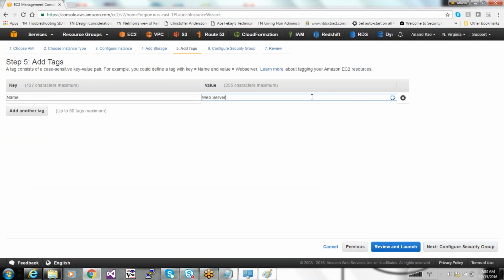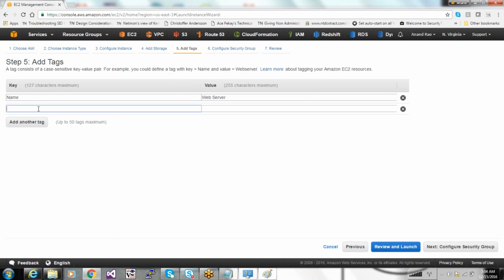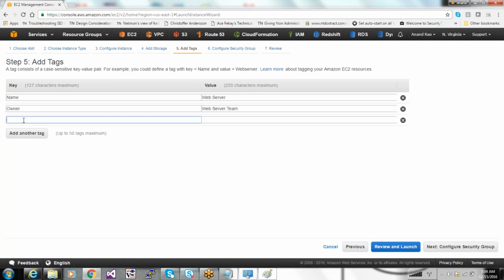Just give it a name so that later on you will be able to understand what that machine is. Maybe after 3 or 4 months, you will have tens and tens of machines running in your data center. You need to recognize what is what. So just give them a value, and you can add more tags as well. Owner, web server, team, managed by. You will just tag it with whatever name you want to give it.